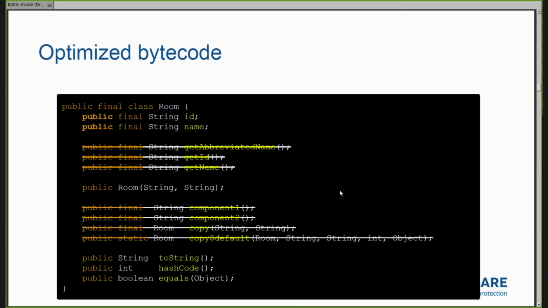And if you look at the resulting optimized code, indeed, as expected, or at least hoped for, the unused methods have been removed, like the component and the copy methods, they were unused. And the getter methods, they were used, but ProGuard could inline them and then remove them. And for that purpose, it also had to make the private fields public so that it could access them directly from the other classes that access these properties.